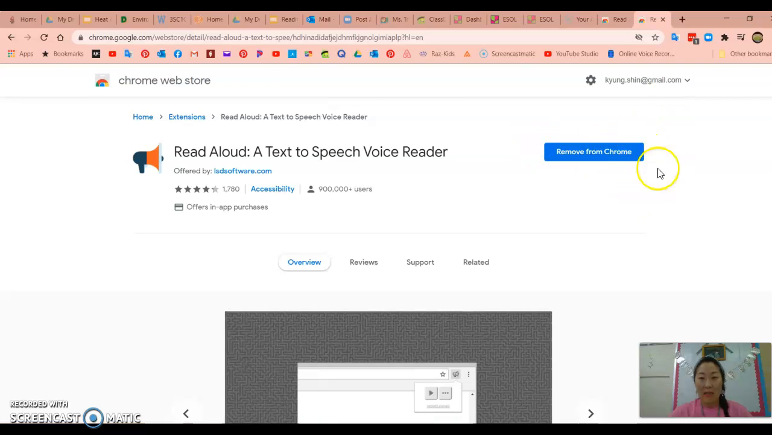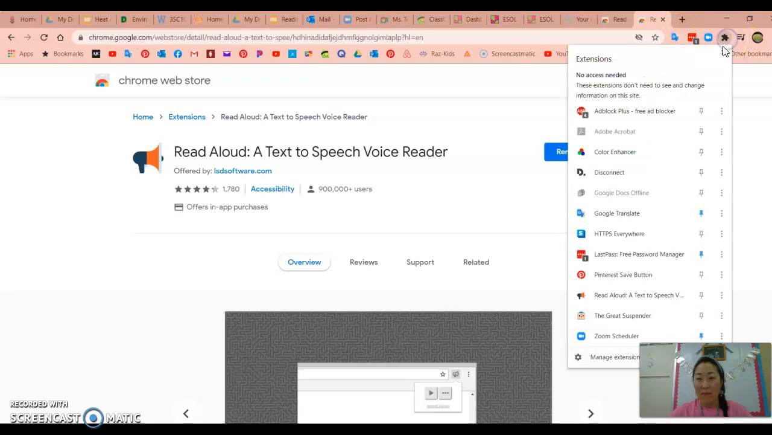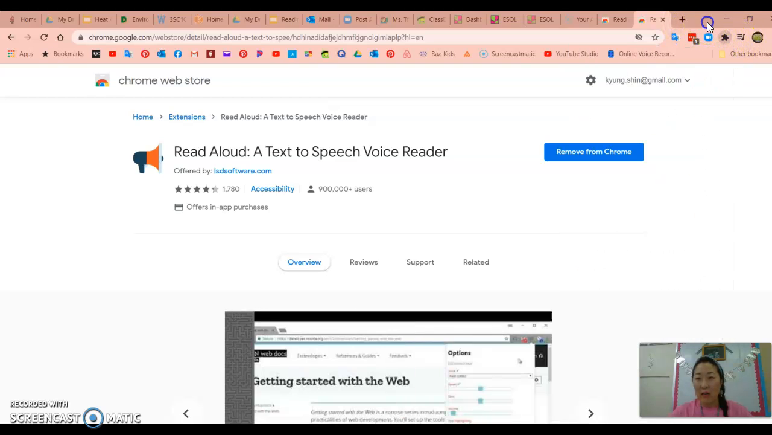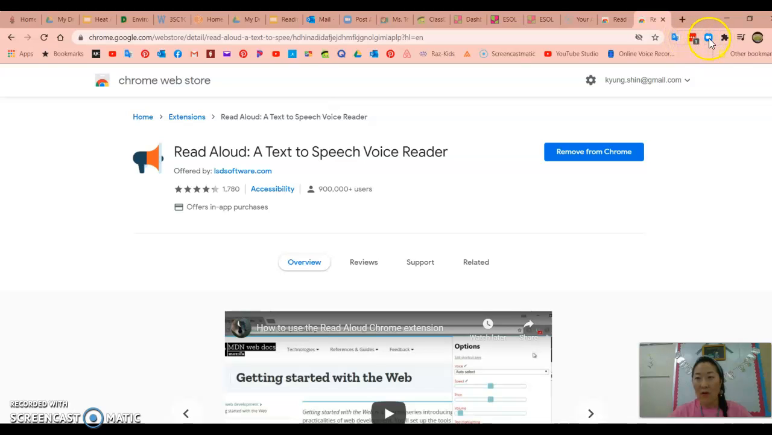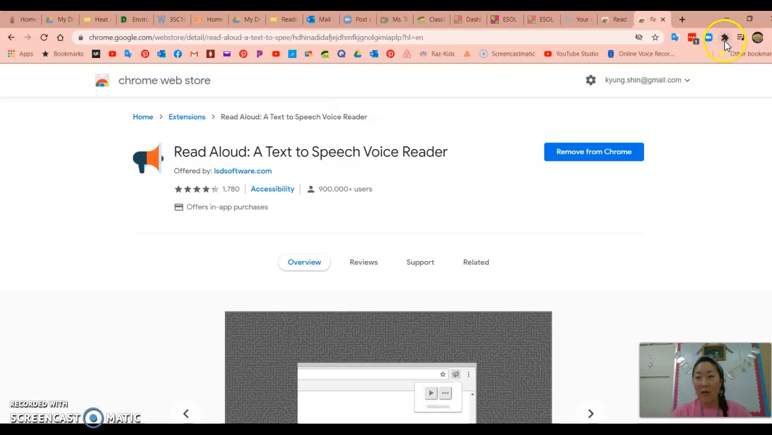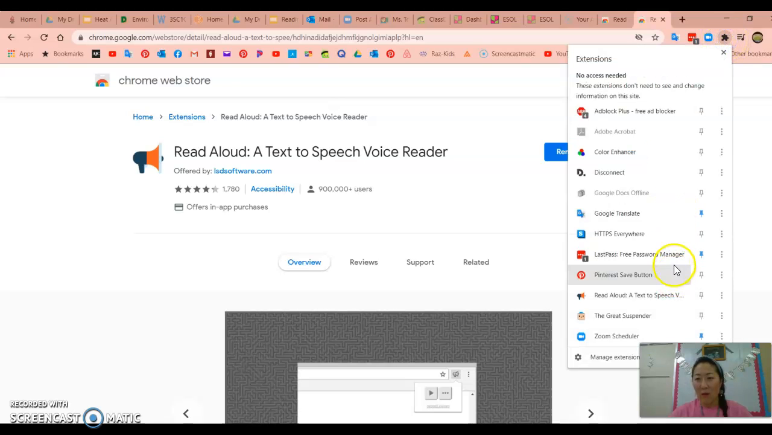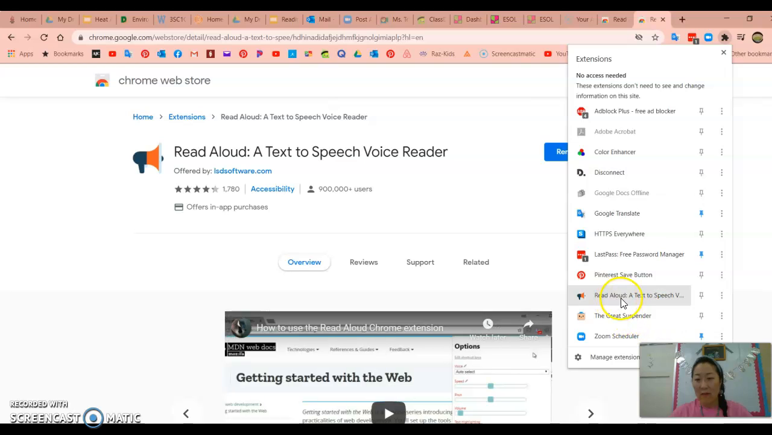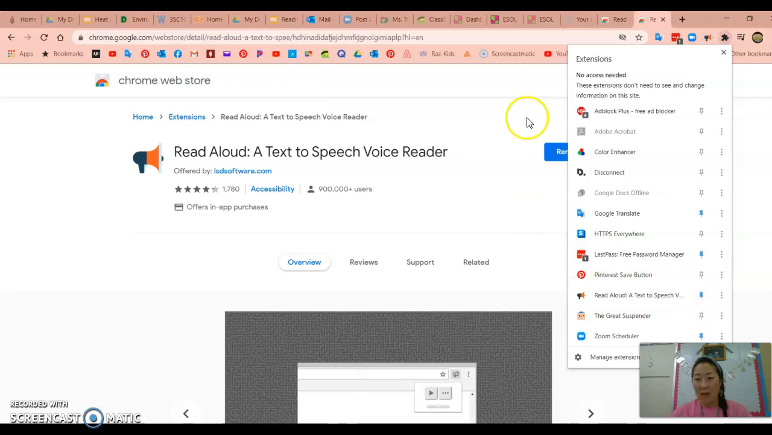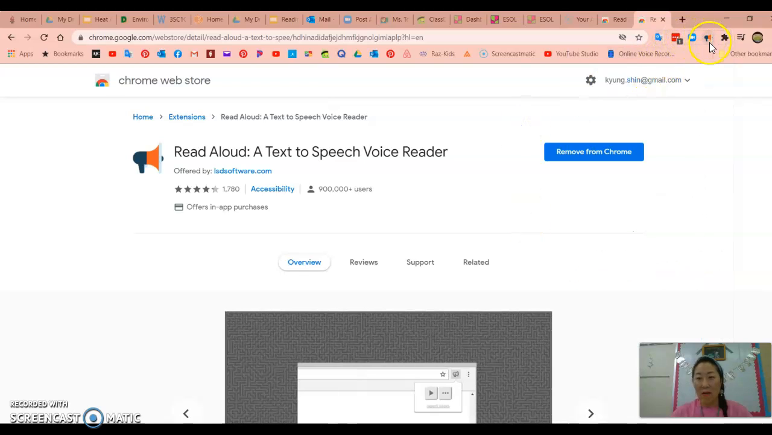And then once you have it, it should be either up here. If you don't have enough room for extensions to be pinned up here, you could always click on this. It looks like a piece of a puzzle. And look for your read-aloud extension, text to speech, and then it will allow you to pin this extension up here. So now I have it.